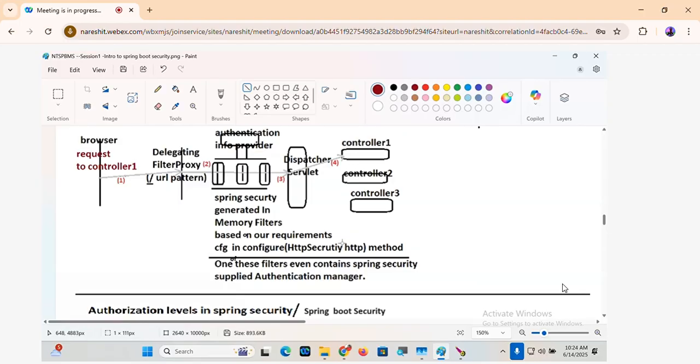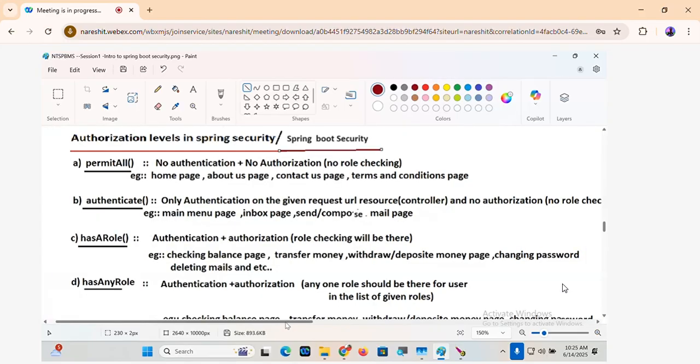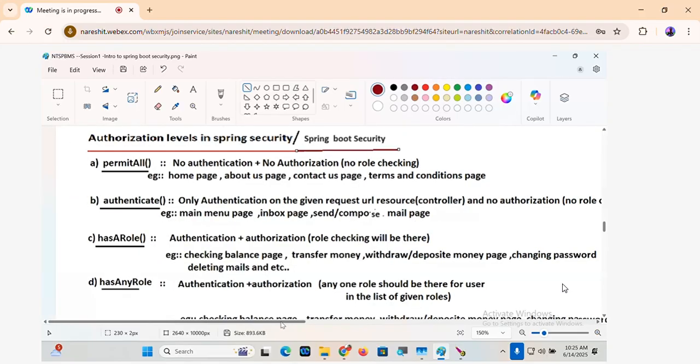The next one is authenticate. Only authentication on the given request URL resource, and no authorization, no role checking. Only authentication is enabled. Note this one. Suppose the home page: no authentication, no authorization. Suppose the main menu page, reached from the home page: authentication is enough, authorization is not required.